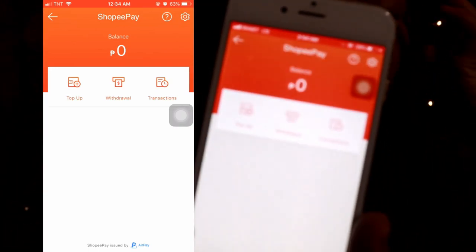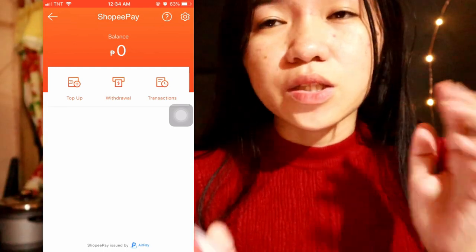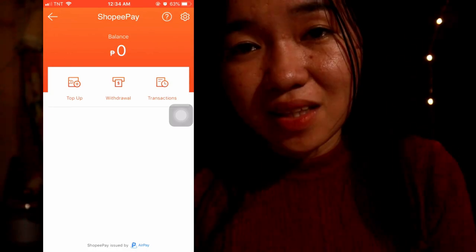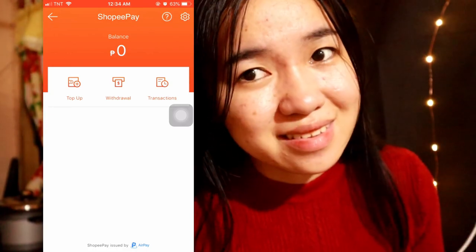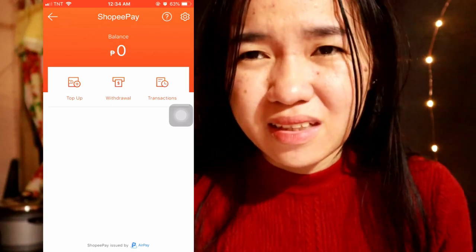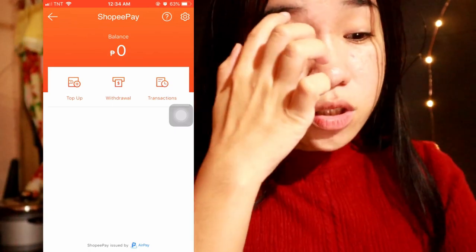So, any refund, dito yan malalagay sa Shopee Pay. Hindi yan mapapadala sa inyo ulit, at hindi na siya sa coins. It will be on the Shopee Pay. And meron siyang dalawang options dito. May top up, tsaka withdrawal, and transactions. So, transactions is yung history ng mga transactions mo.